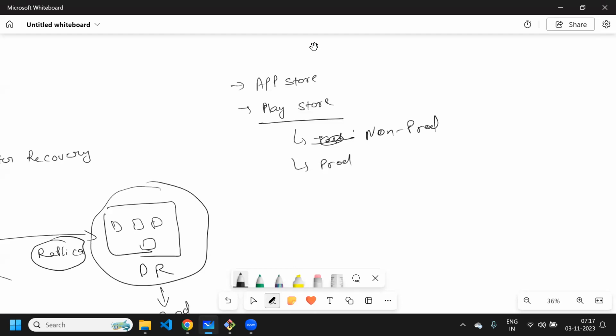Dev, test, stage, and pre-prod are all for testing. Again, there will be different types of testing. Let's say if you're doing unit testing, it might happen on the dev environment. Then if you are doing system testing or automation testing, that may happen on the testing environment. Load testing can be done on the pre-production or staging environment. So different types of testing can happen.